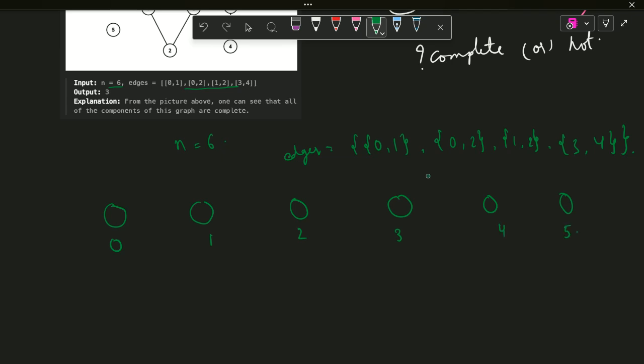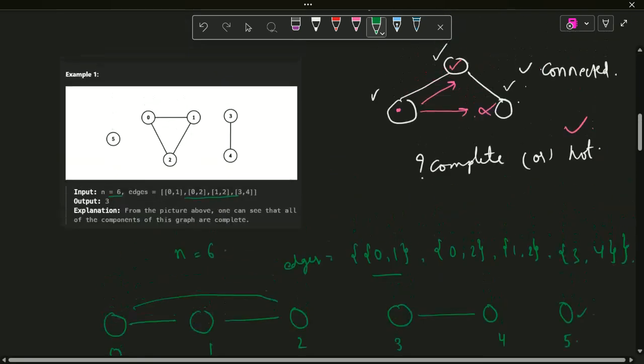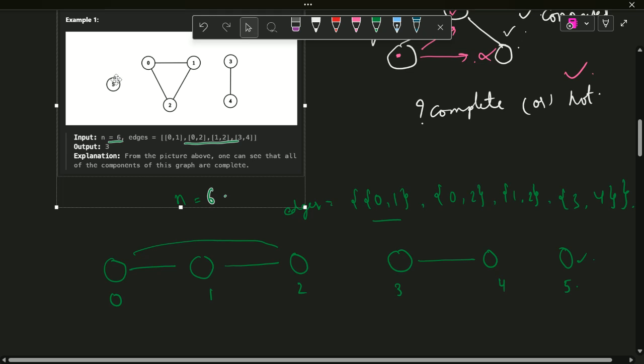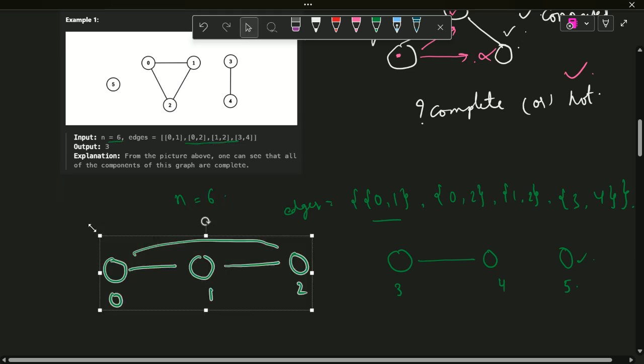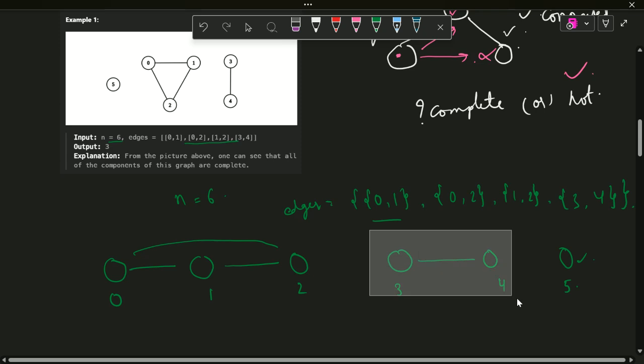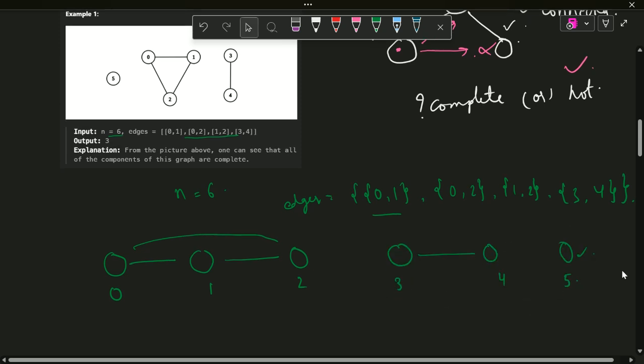and the fifth vertex. They have given edges: 0 to 1, 0 to 2, 1 to 2, and next, 3 to 4. 5 is a single element. The edges will look like this if we properly draw these components. These are connected components: this is a connected component, this is a connected component, and this is a connected component.